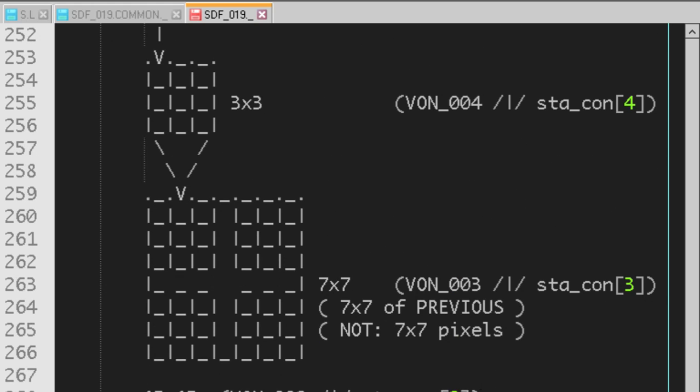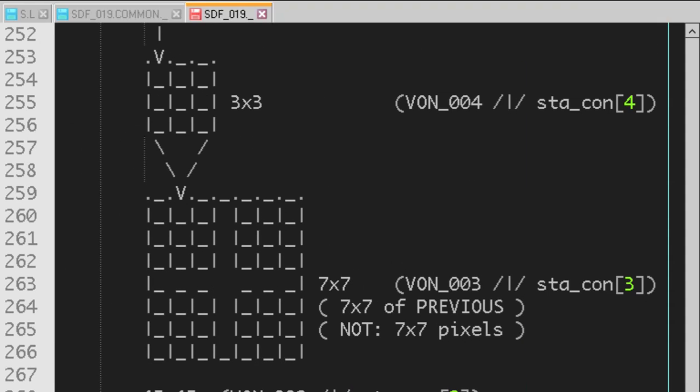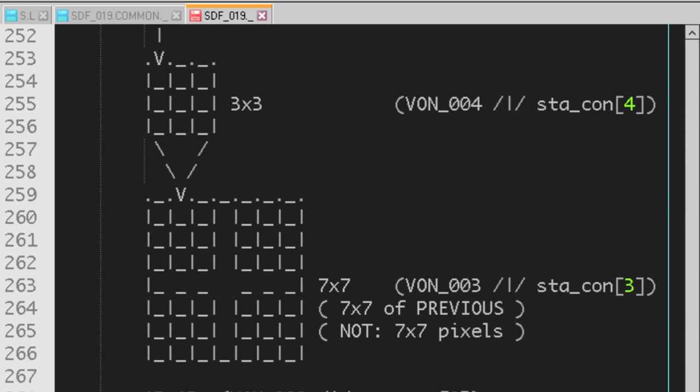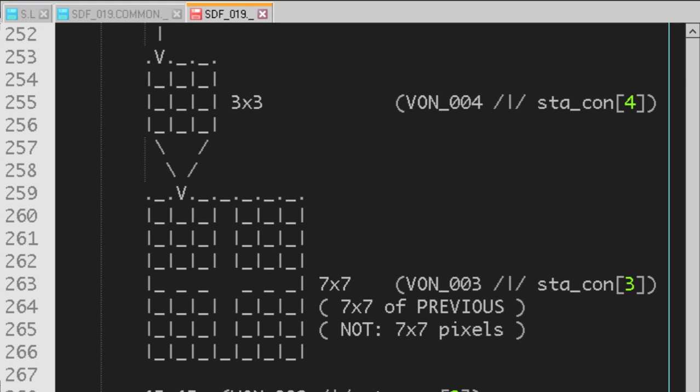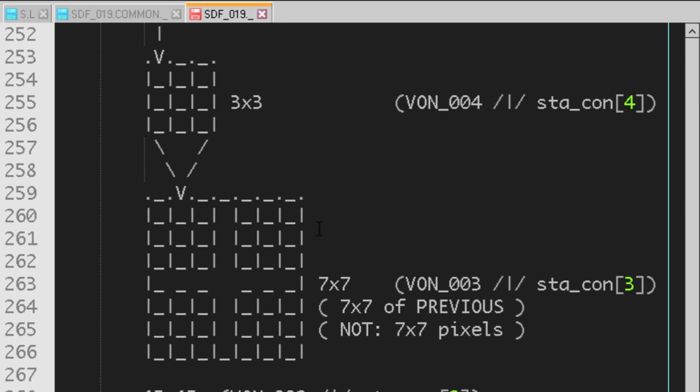And then in this diagram right over... Ooh, sorry, I can't do that. Let me just move that like that. Get that nice and situated. Okay. And then in this 7 by 7, it's 7 by 7 of the previous, right? Because one of these 3 by 3s fits in one of these cells, right? And so this is 7 by 7 cells, and one of these previous 3 by 3s kind of fits in there, right?